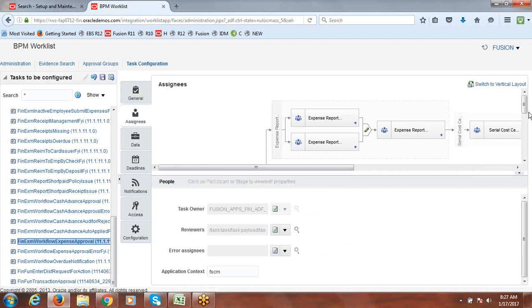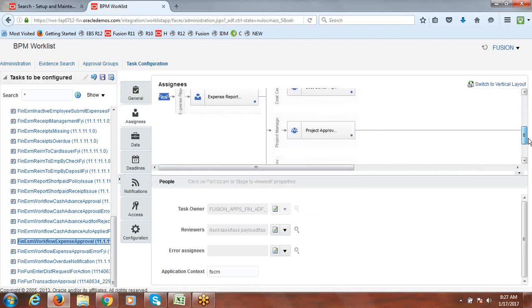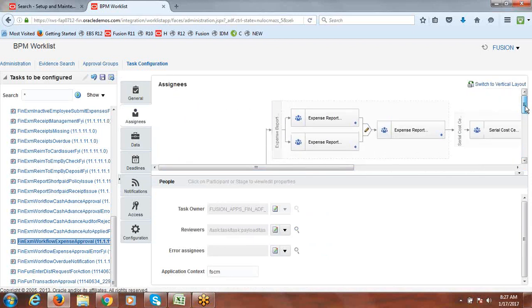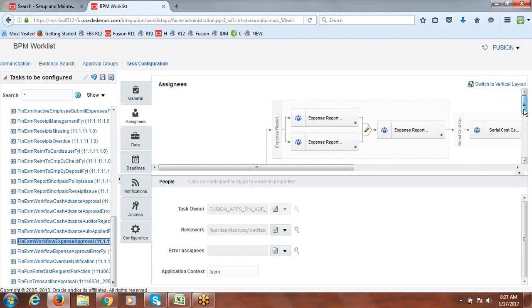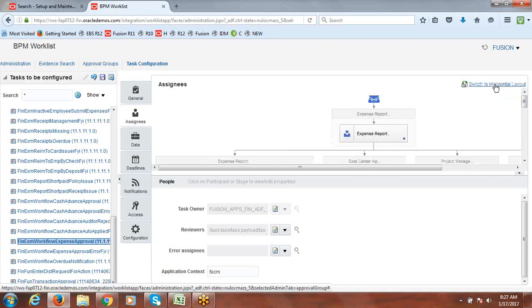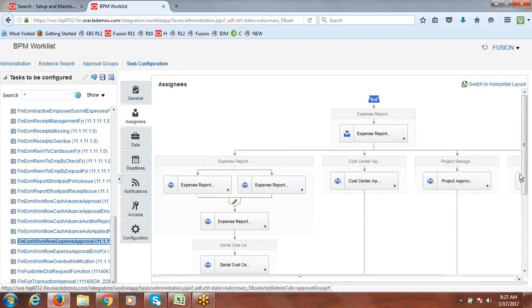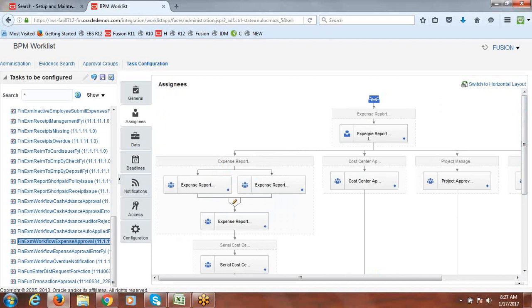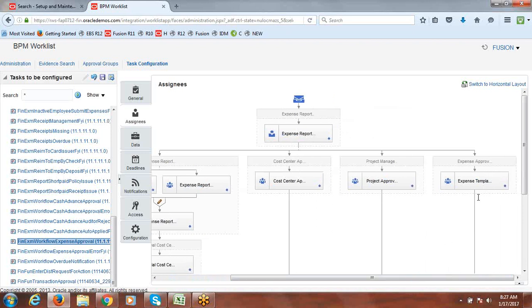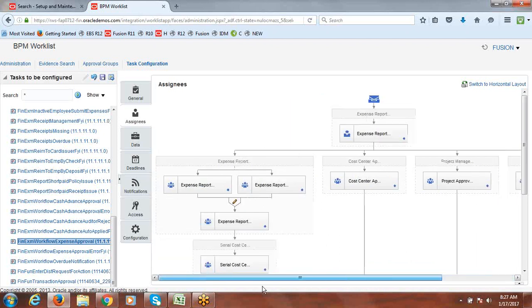By default, in a fresh environment, you may see all are in active mode. Here also you can see the same. You have many nodes here, all are active. You may see it in the vertical layout also. We have different nodes here: expense report owner, expense report, cost center based expense, and project manager related workflow and expense approvals. So we have different nodes to support the relevant process.